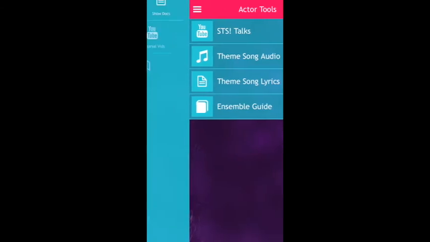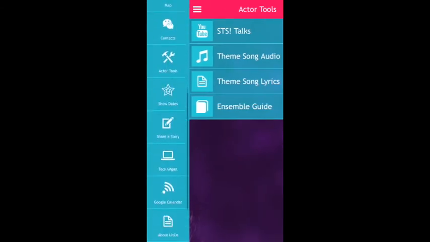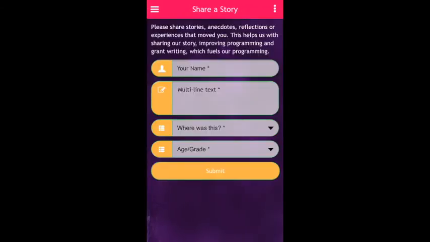And here's a new function that I really want to encourage everyone to use, the share a story function. There are little anecdotes we hear after shows, or you have really great stories or quotes that you'll tell us, and sometimes we're going to remember it, sometimes we're going to forget it. If it doesn't make it onto that feedback form, it might be lost forever.